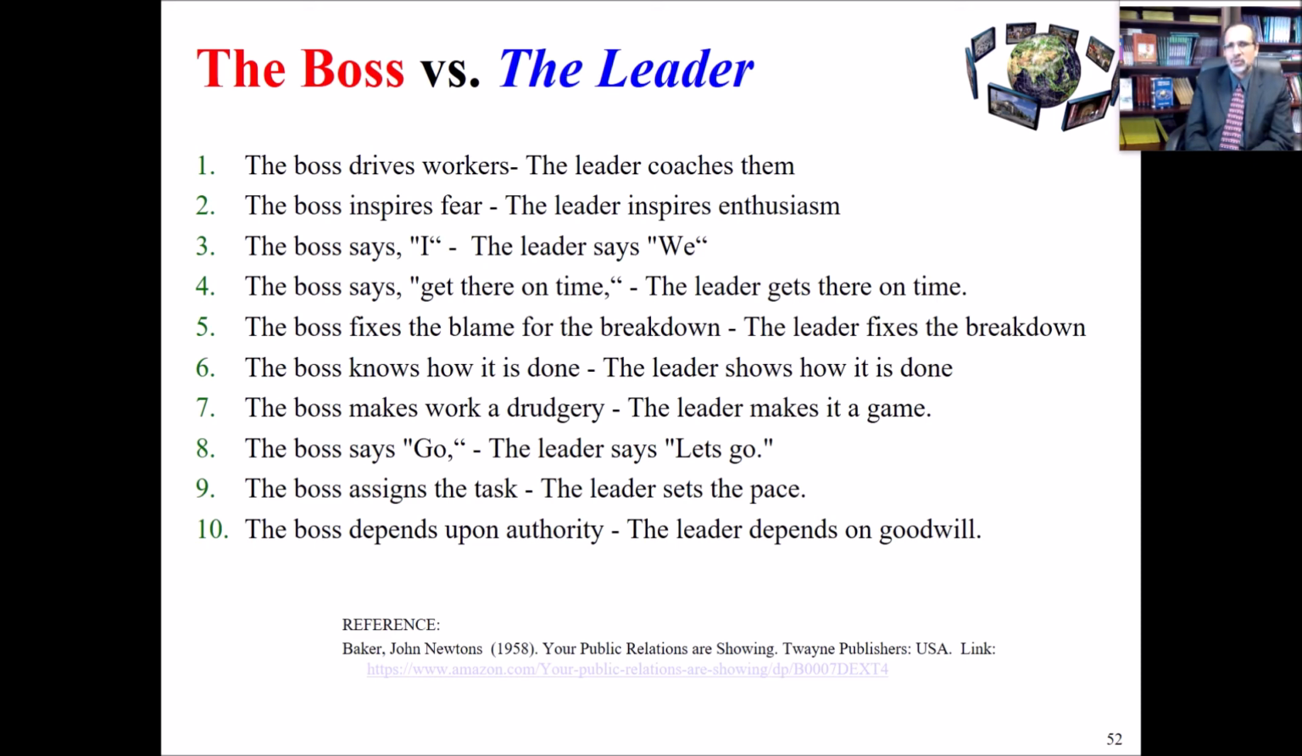As an organizational OD consultant, you need to always remember to be the leader. Even if you have formal position, power, and authority, try to avoid being the boss or being the manager. Always work on being the leader, whether you're an internal consultant or an external consultant.